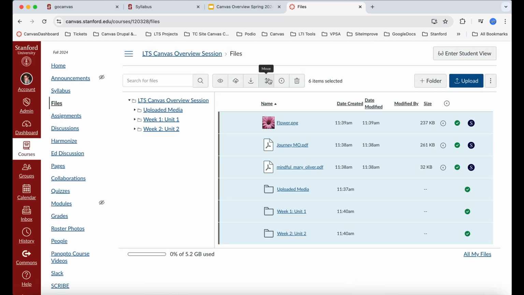I may move content around. I may download it as a zip. I also have the ability to manage access, so you can lock down content or a folder between a date and time. And I may view within a toggle screen all of the content. If you have any questions at all regarding the Files tool, please submit a ticket to canvashelp@stanford.edu.